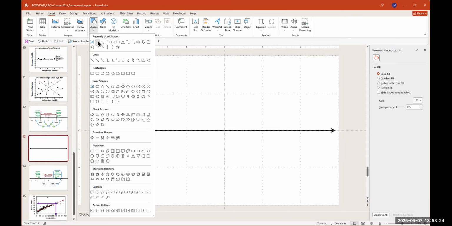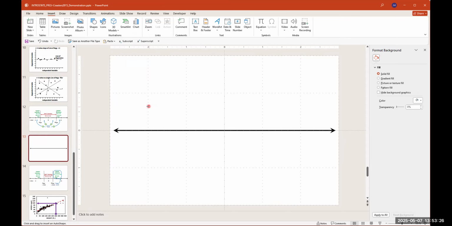So I'm going to select a line without any arrows, and just anywhere, I'm going to left click and hold, and drag down. I'm going to hold the Shift key so that it'll make a vertical line only. And let's see, I want it to be maybe about that big.